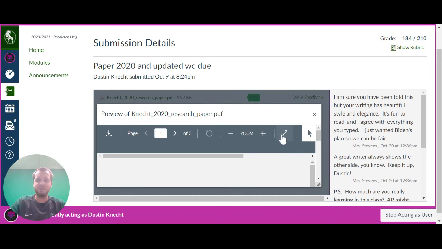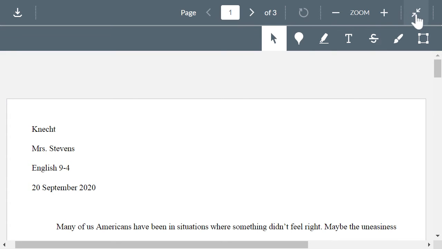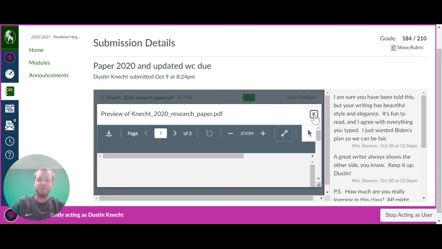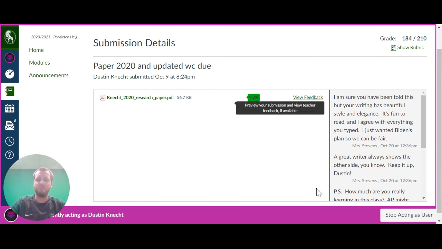To exit the full screen, you hit the same button that you hit before, and hitting the X will return you back to your home page here. So this is just a quick little overview on how to see that feedback and to hopefully take that feedback to heart.